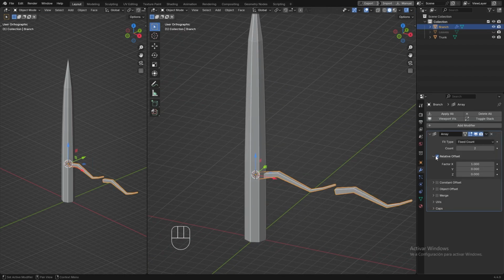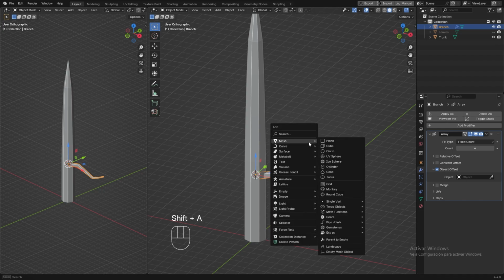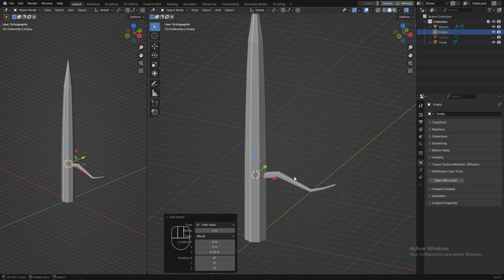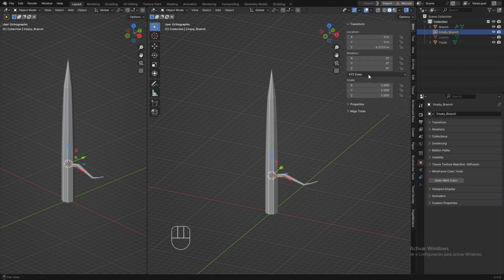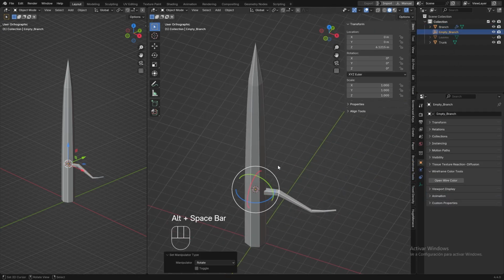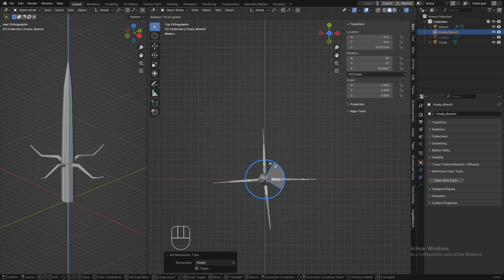Now, to duplicate the branch, we will use an array modifier with object offset enabled. For the offset object, we will use an empty set to plane axis, positioned right at the branch origin. Once that's in place, rotating the empty by 90 degrees gives us a nice circular distribution of branches.